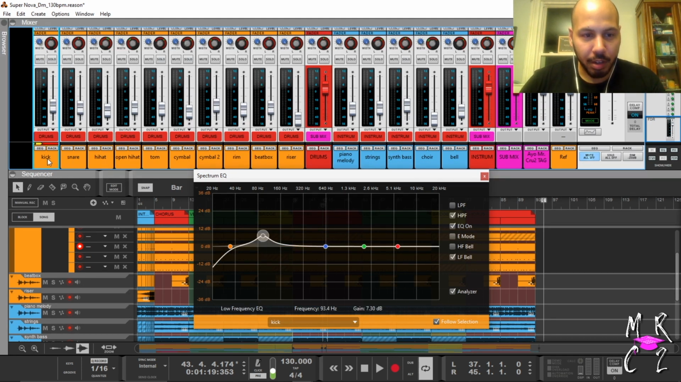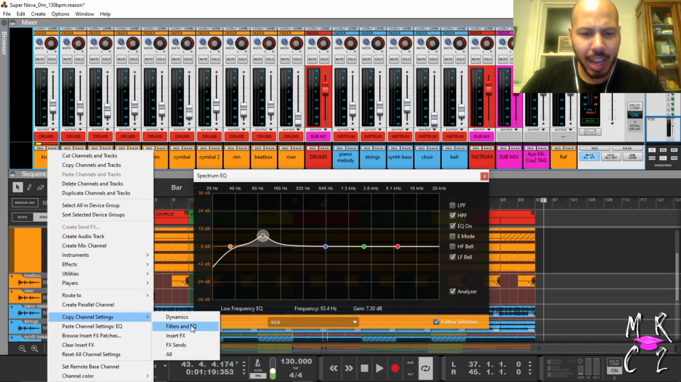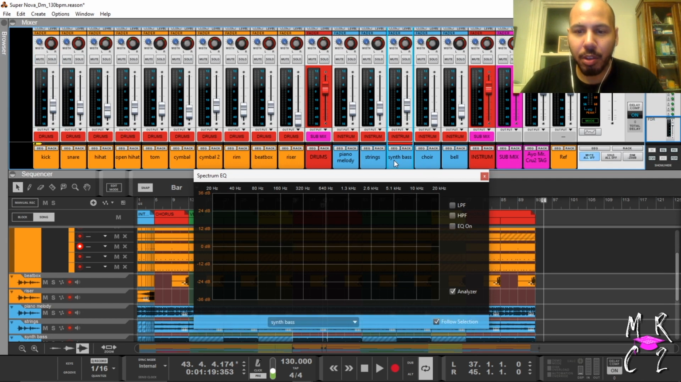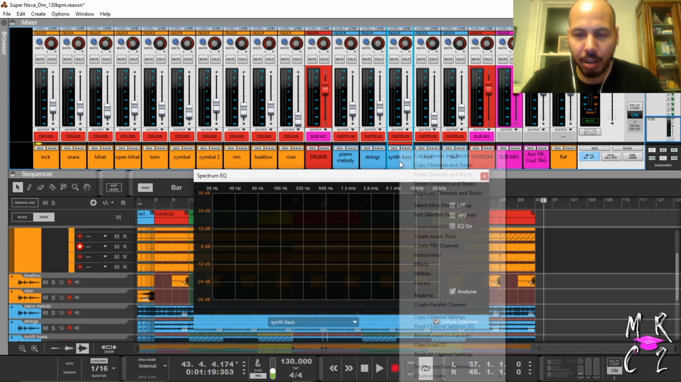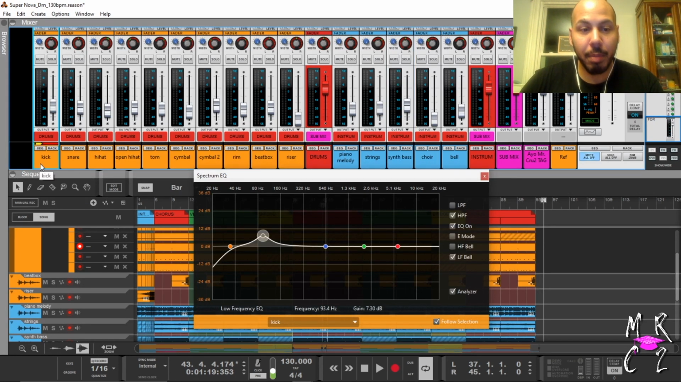So now I'm going to start out by EQing my kick and my low end, but I'm going to go down here and I'm going to hit filter EQ. And in case you didn't know, you can hit F2 to bring up a hotkey for the graphic EQ or this spectrum EQ. All right, I'm going to go to my synth bass channel, right click, and hit paste EQ settings. So now I've just copied the EQ moves that I made for my kick into my synth bass.